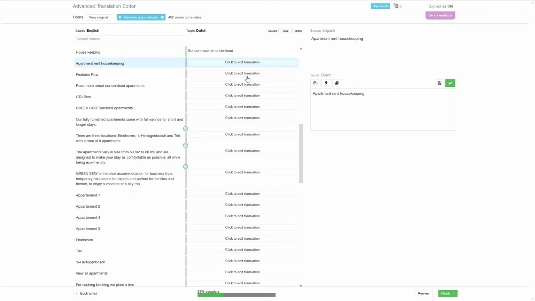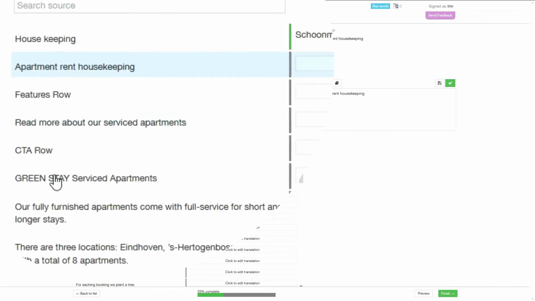So upon translating your Divi website, you will notice that sometimes you will have these things that you don't know where they are on your homepage. Apartment rent, housekeeping, I didn't have that sentence on my homepage. This is an admin label for a row or a section or a module. So keep that in mind.